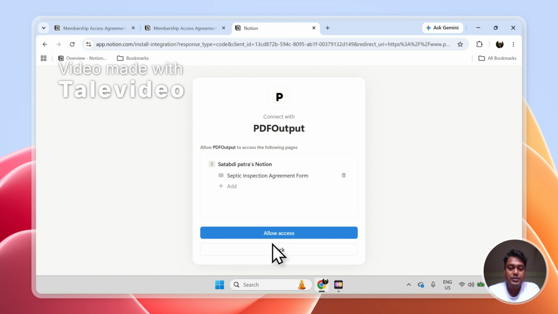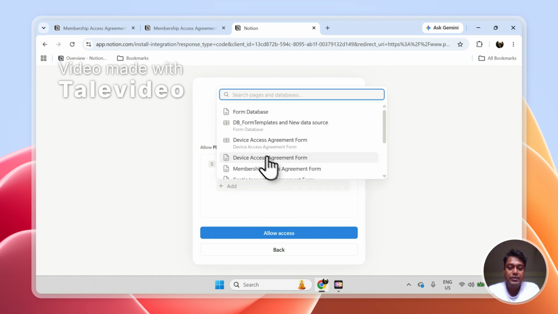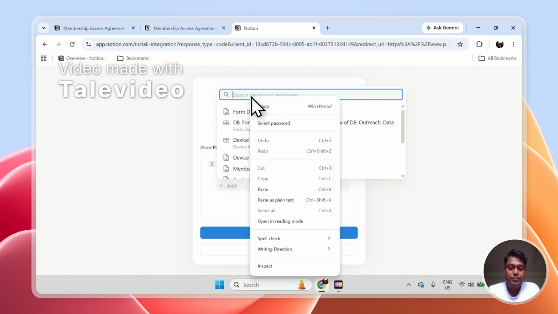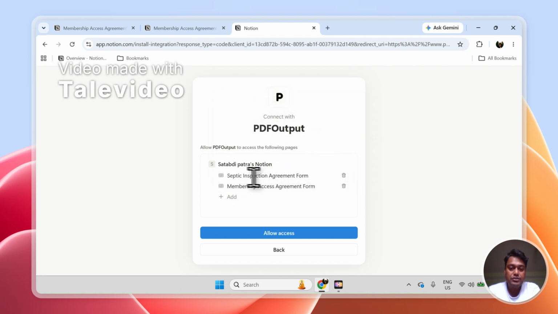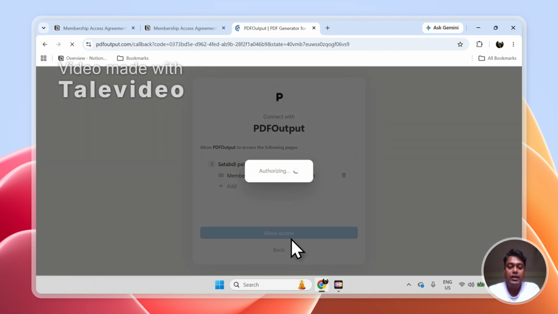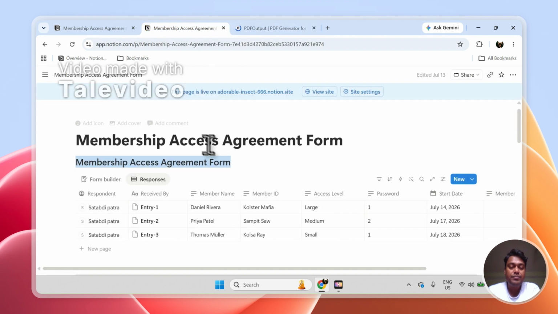Click on select pages, and here you need to add the particular database onto the selection screen. I just need to click on add and it will ask me to add the database. I will simply paste my database title, which is the membership access agreement form. Notice that I am able to see two things: this is the page icon, and this is the database icon. I need to add only the database, so I'll click on the database from here. I don't need this septic inspection agreement form, so I'll just delete it. I just need the membership access agreement form. Click on allow access, and now I get access to the membership access agreement form which I can use for the automation steps.